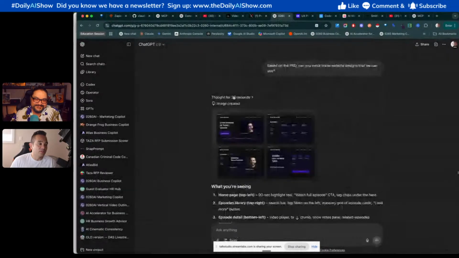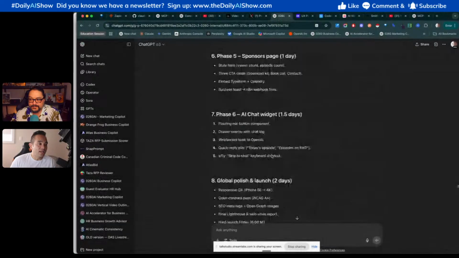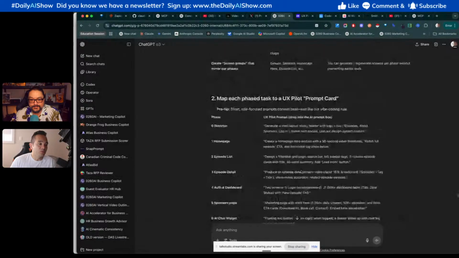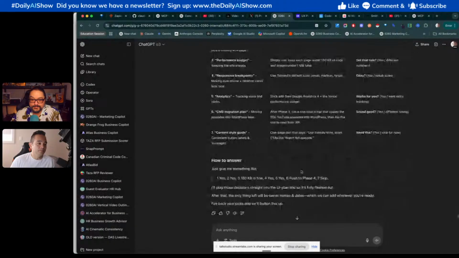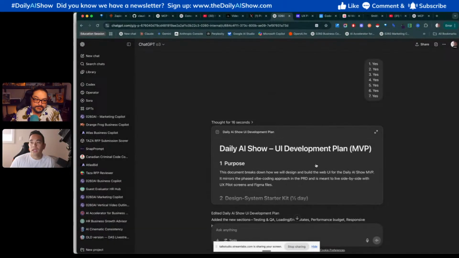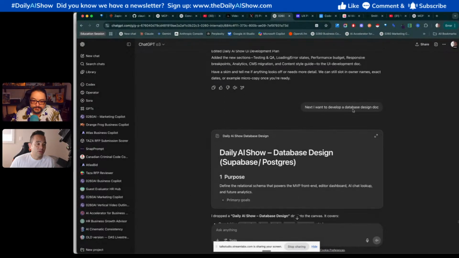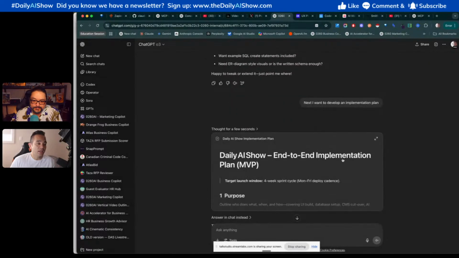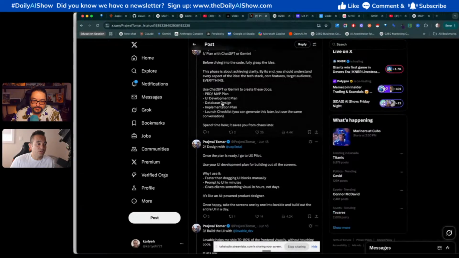So essentially where we left off is we had some designs, but those were okay. What I did though is ask it to help me with the UI dev plans. So essentially it provided me a UI dev plan. So here it is, and then I just put it into Notion. So that's a UI dev plan. I created a database design plan and then an end-to-end implementation plan. And that's where I kind of stopped. We'll do the launch checklist.